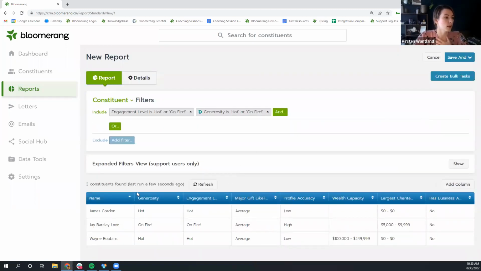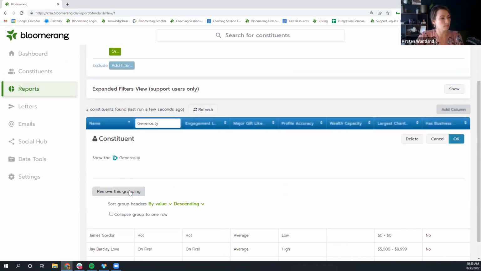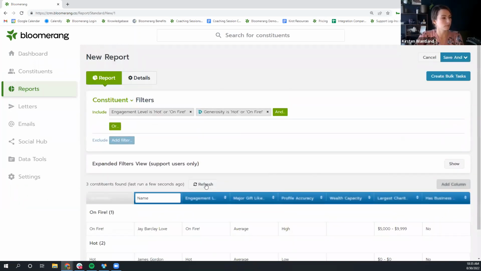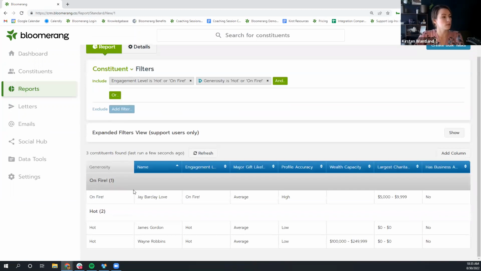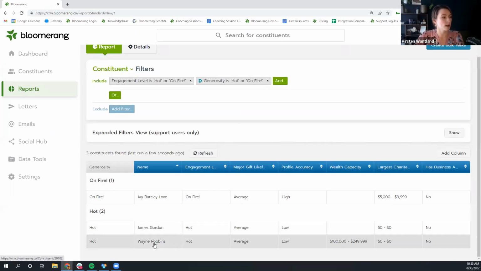And then this one, I'm going to group this report by generosity. So I want to see all the people who have the most capacity in one section and all the people who have the next highest capacity in the next section. So I'm going to click on my column header and say group by this column. And then I'm going to select OK. So this gives me Jay Love in my on fire section and James Gordon, Wayne Robbins in my hot section.